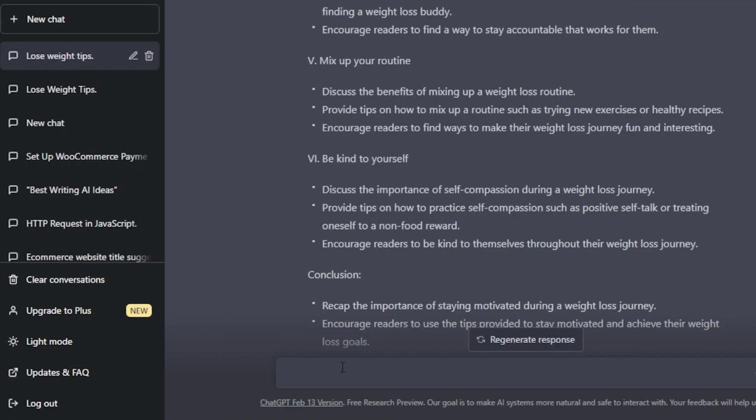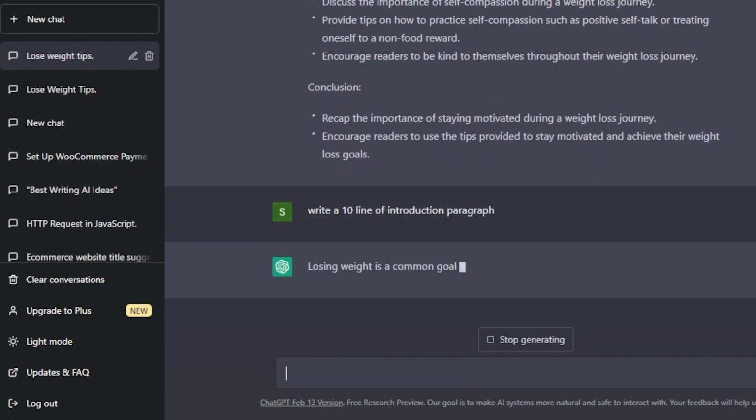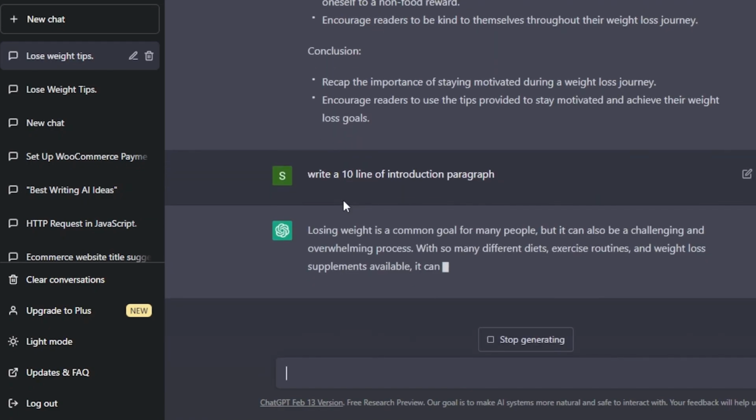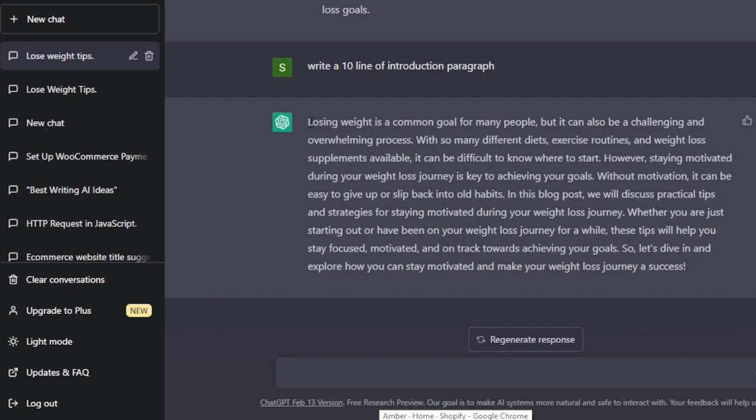What I will do now is give you an example of how we can write a blog post. So you can give commands to ChatGPT about words, number of words, or number of lines. For instance, write a 10 line introduction paragraph. So I'm going to go with this one, and it will write an introduction paragraph for me, but it's going to be 10 lines. So you can see we got a paragraph which is 10 lines. It's not like just the 3 lines that we got earlier.